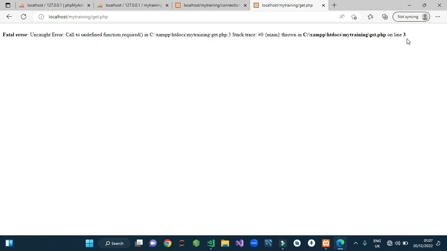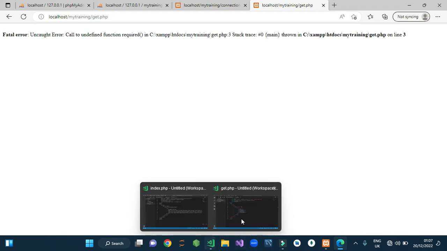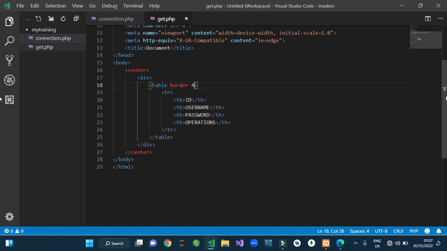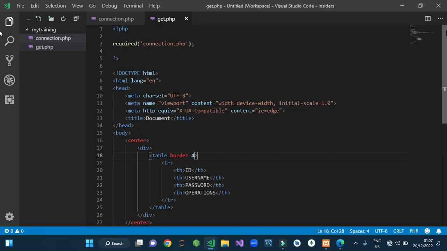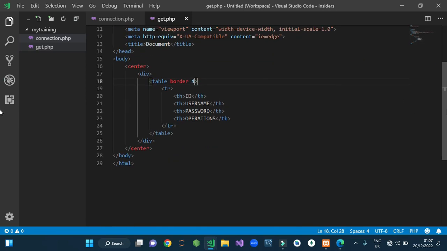Oh, I'm getting an error on line 3. We are not through yet, but now let's continue. You see an error in line 3. Line 3 requires connection.php. Now let's continue building the table. Now I have built the table. Let's continue. Then now I come here and I write my PHP here.